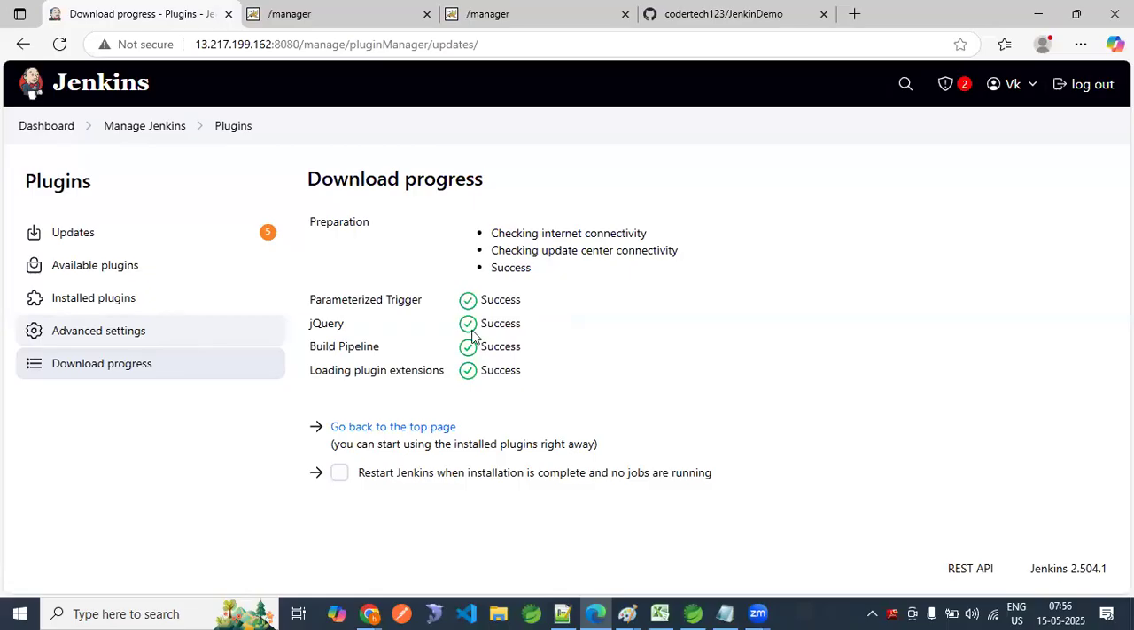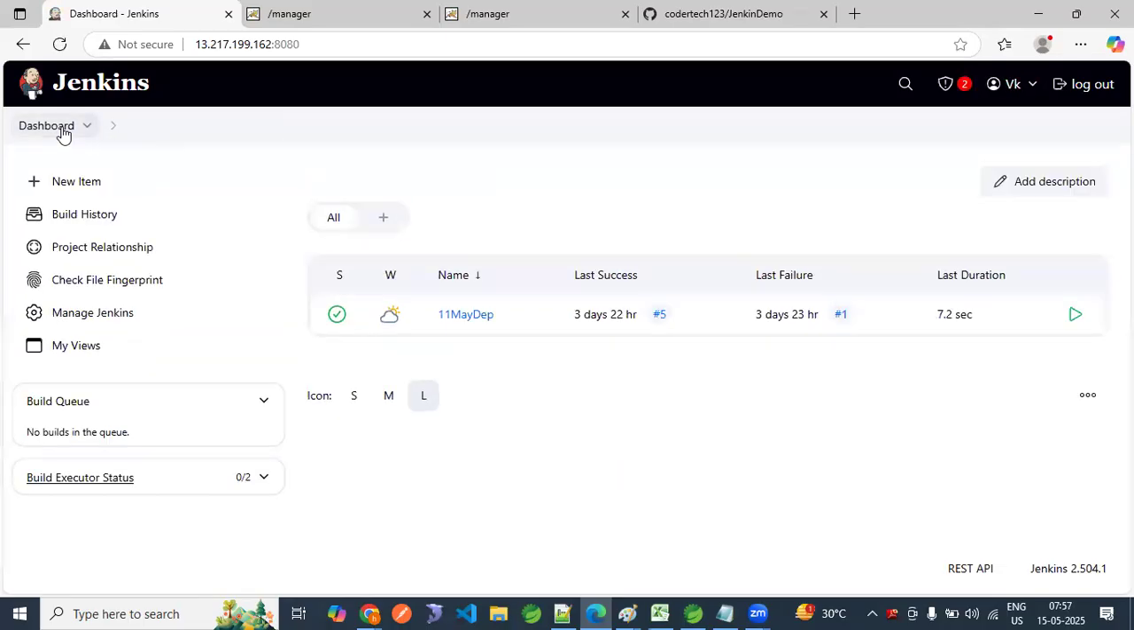See, everything is successful, guys. Everything is successful. Okay. Now, what we need to do, guys? We need to go to where? Dashboard. Come here, dashboard. We have to go to new item. What is this? If you select all this plus symbol, this will give pipelines.